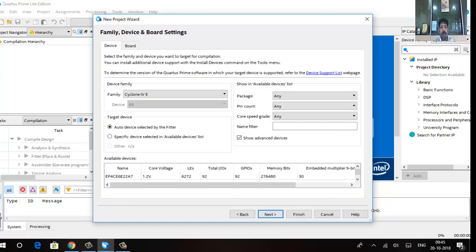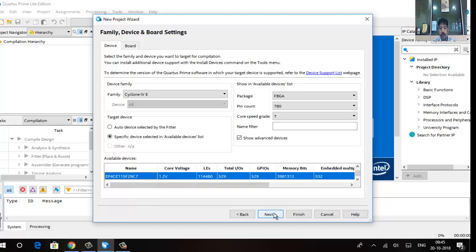Now this is a very important part where we are going to choose the target device family, which is Cyclone 4E, and you have to choose a specific device selected in the available device list, that is the target device. And what we have here is EP4CE115F29C7. It's very difficult. We have a lot of devices. So to shortlist, you can use this option, package FPGA, pin count 780 and speed grade is 7. So now we can see the last but one, EP4CE115F29C7. So choose this device and give next.